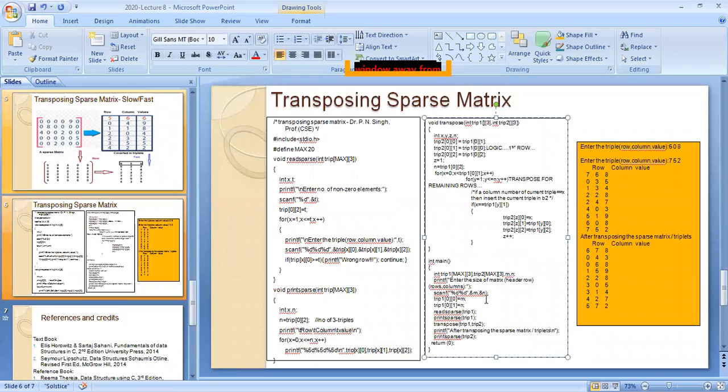So first you read the sparse matrix, then print the sparse matrix. Then after transpose, what will be the sparse matrix is what I will show in this output screen. Okay. So first, leave the first one. Enter the triplet: 7 rows, 5 columns, 2 values. Okay. 7, 5, 2. So all these values are here. After transposing, now you see here.